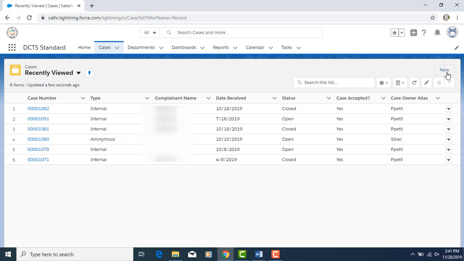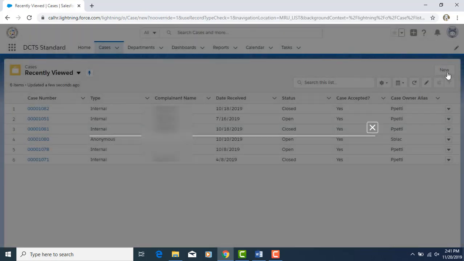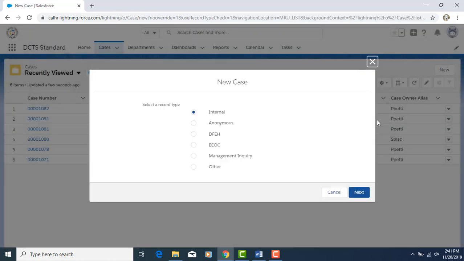Now I will show you how to open a new case. I am currently logged in as an officer, but note that any user type is able to open a case. I will click on the New button and choose how I received the complaint from the record type pick list. In my mock complaint for this tutorial, I received the complaint when a complaint form was submitted to my office. I will select Internal from the pick list and select Next.